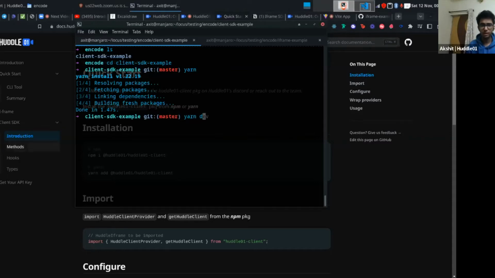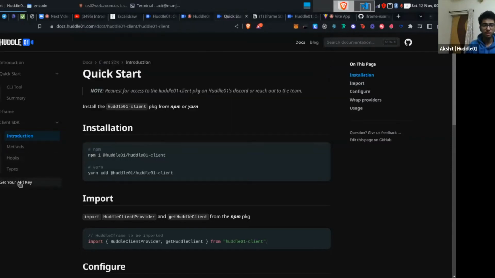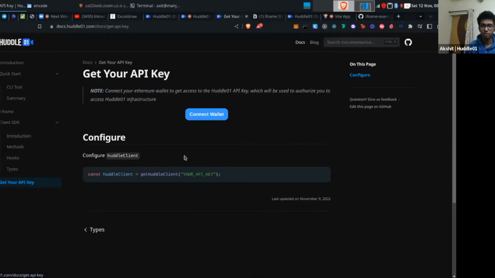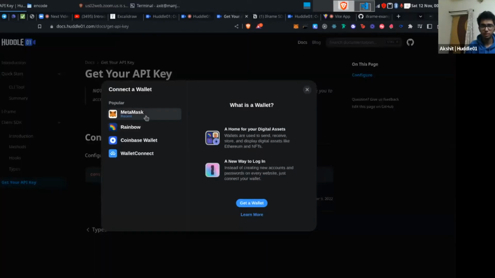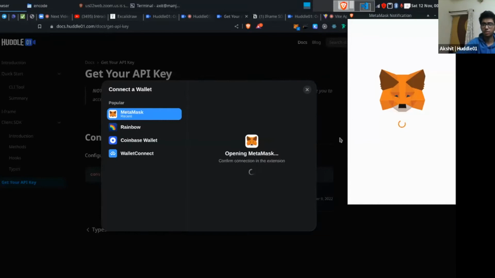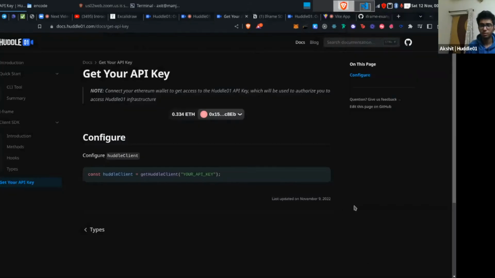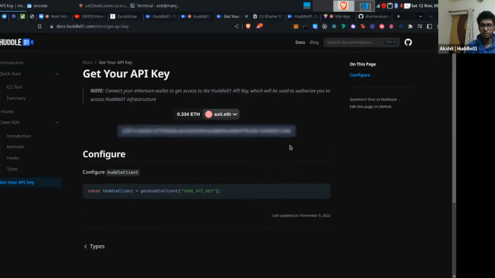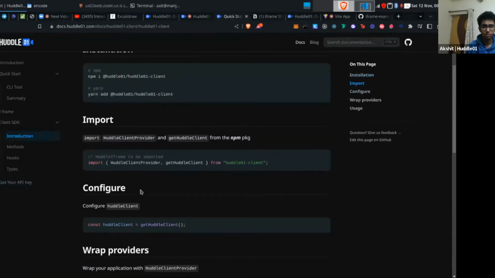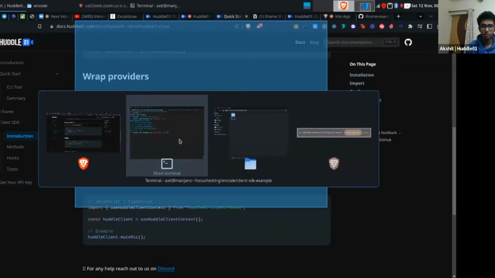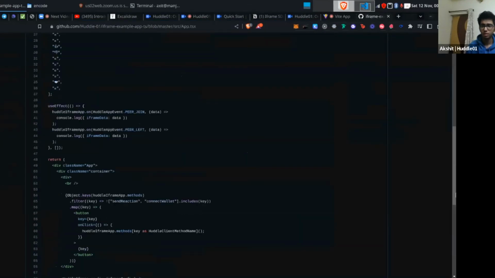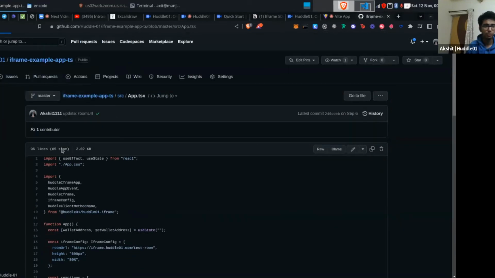So before running the app, to access the client SDK, you also have to get your API key from the docs. To get that, you can connect your wallet using any of these. I'll just go ahead and do this. And if you wait a second, you'll get your API key. I won't show this one now. You can generate your own API key and plug it into the client SDK. If you go to the package, I'll show you where you have to put the client API key, and then you can move forward from there.